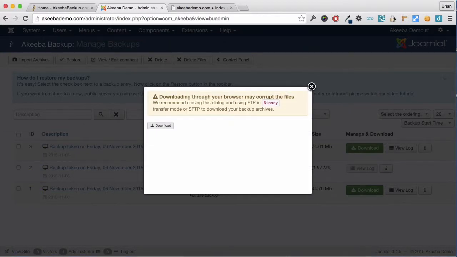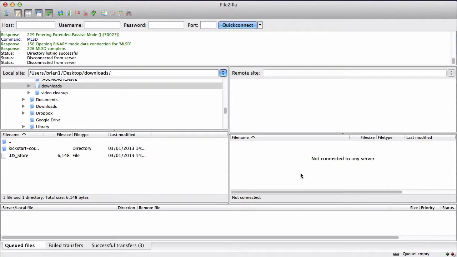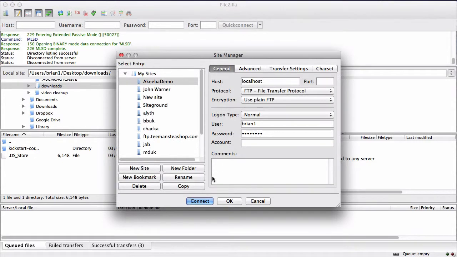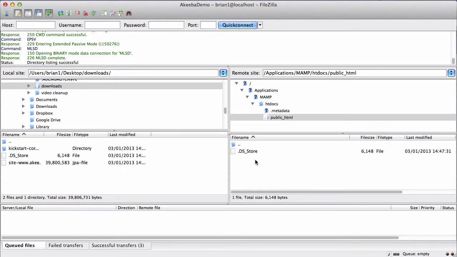We're now ready to look at the restoration process of this Akiba backup that includes the additional folders and websites. I'm going to use my FTP program to connect to a new server where I'm going to restore this backup. I'm using FileZilla, but you could use any FTP program. Connect to the new server. As you can see, my new server has a public HTML folder where my website would live, but if I navigate in, you can see that it's empty.